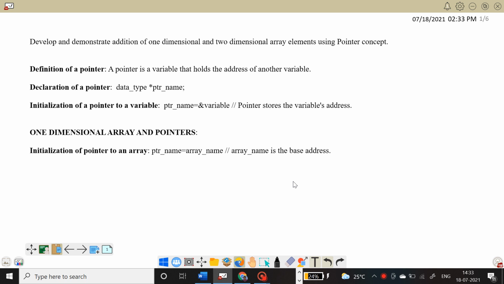Hello everyone. In this video, we will understand the addition of one-dimensional and two-dimensional array elements using pointer concept. Before we look into the program, we'll understand what is a pointer, how do we declare a pointer, and how do we initialize a pointer to a variable and an array.